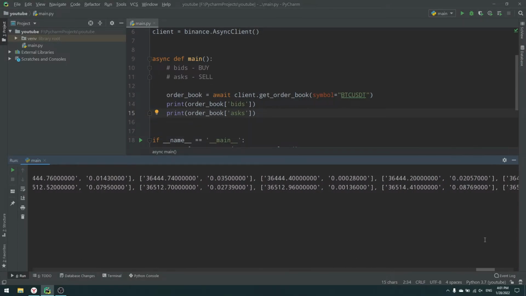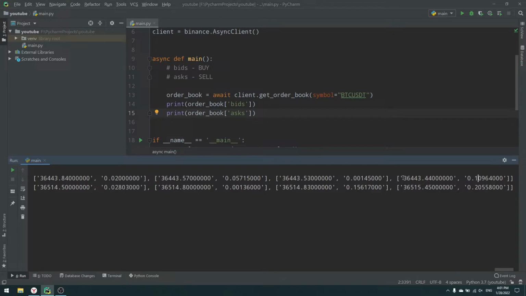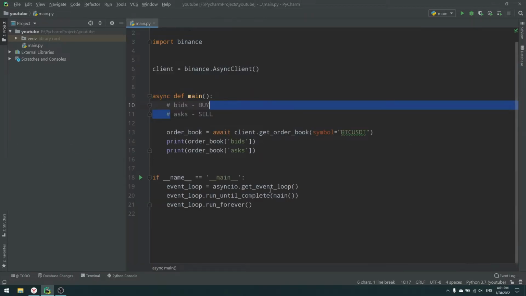If I go to the end, as you can see here, the first one is bids, and as we said, bids is buy. I want to buy Bitcoin for $36,443, and I want to sell Bitcoin for $36,515. As you can see clearly, asks are much higher than bids. So those are sorted, and those are much higher. And the theory is right. So bids is buy because we want to buy for less money, and ask is sell because we want to sell for more. And that's kind of it. So that's our theory tested, and everything works fine.